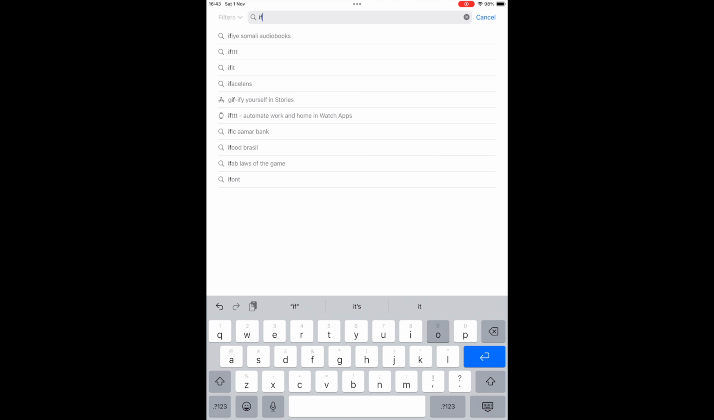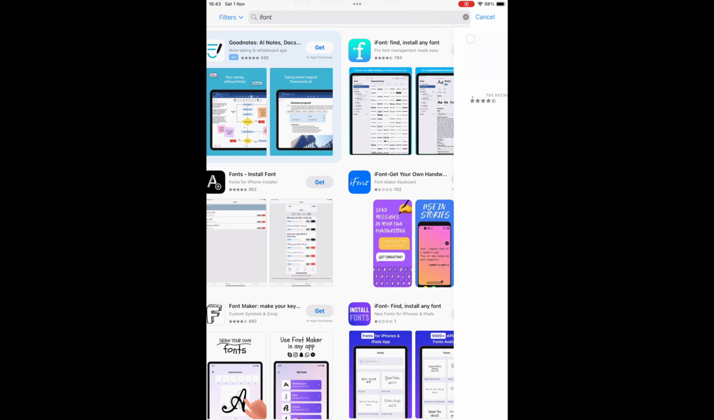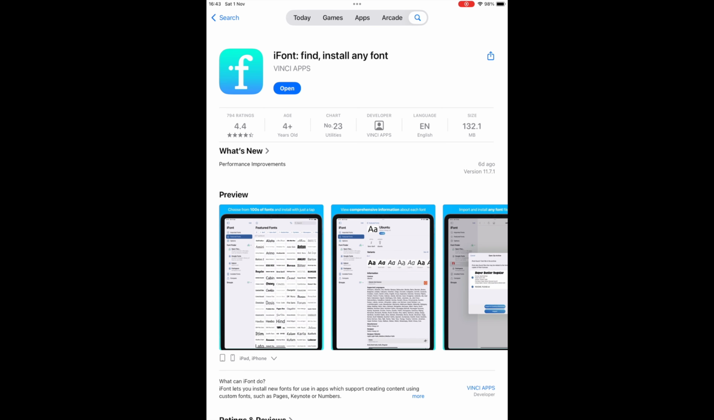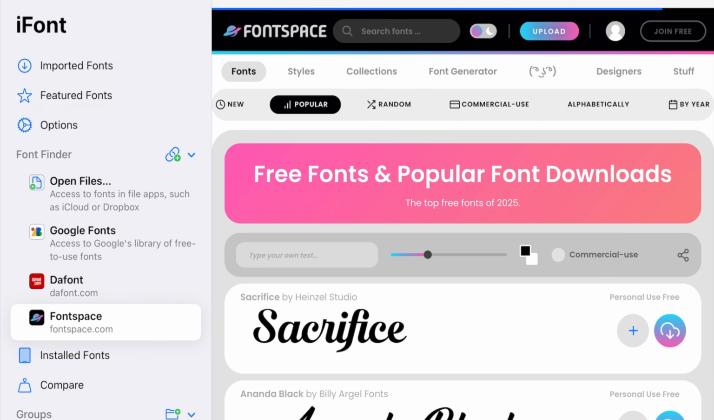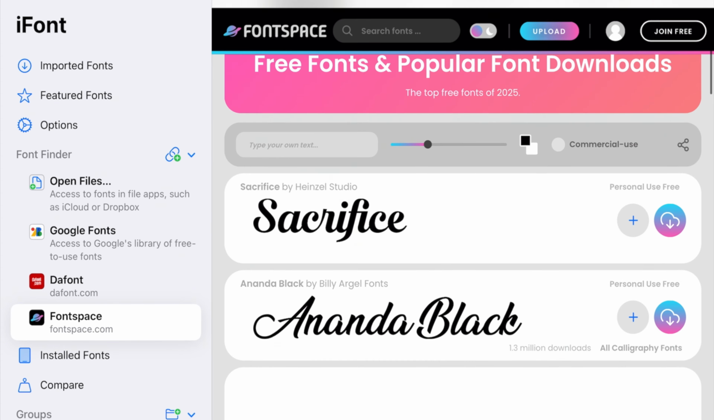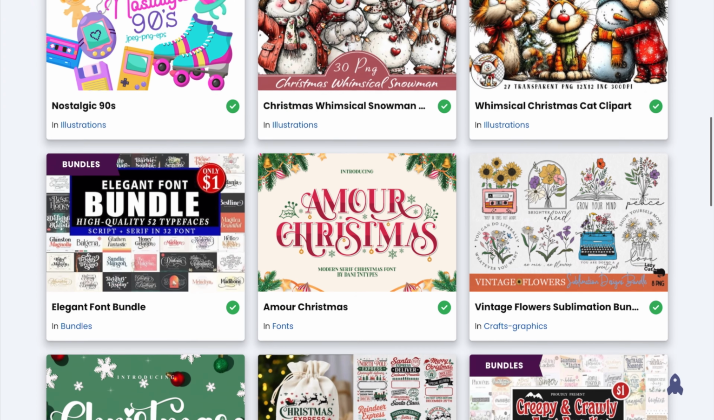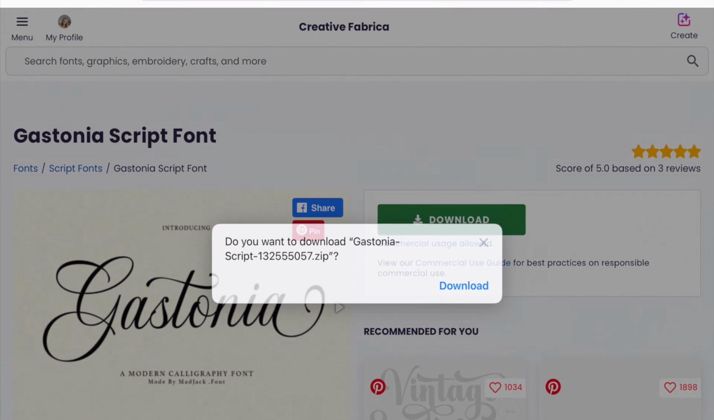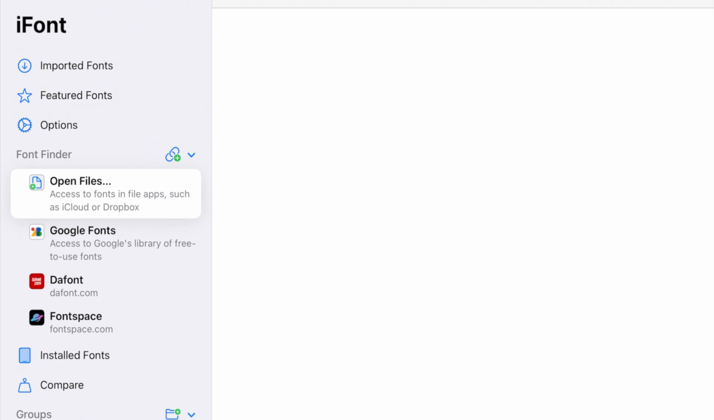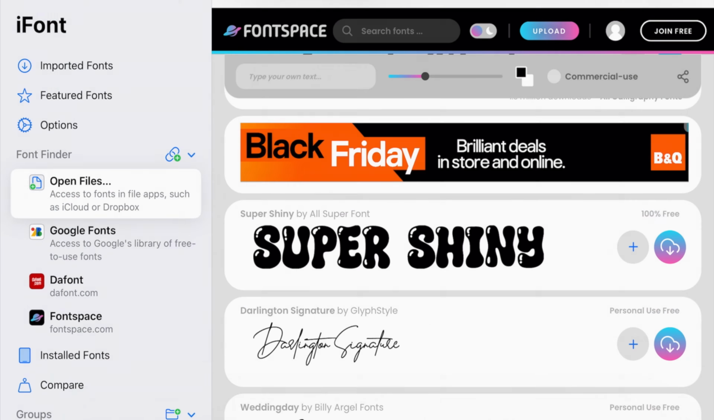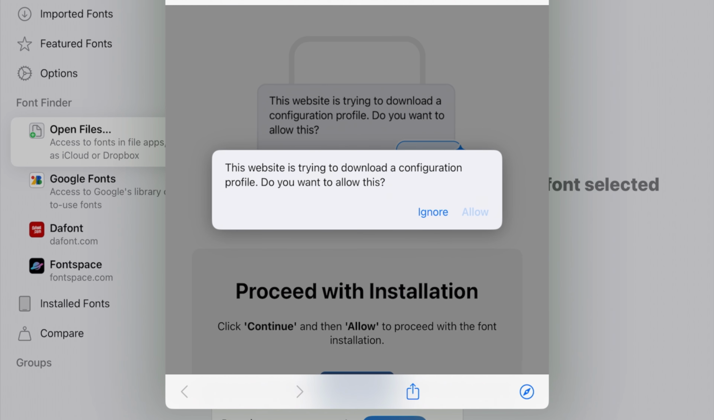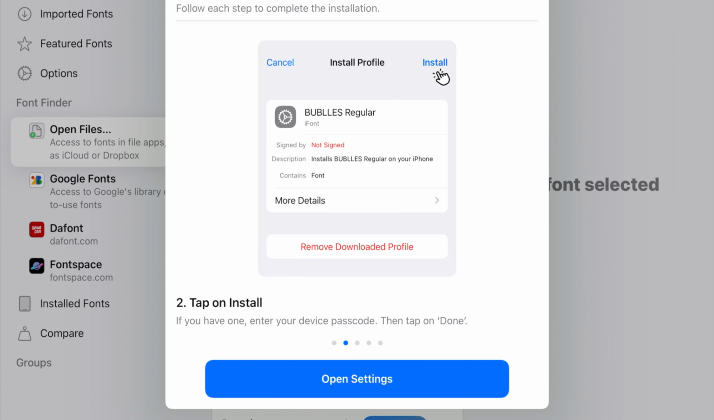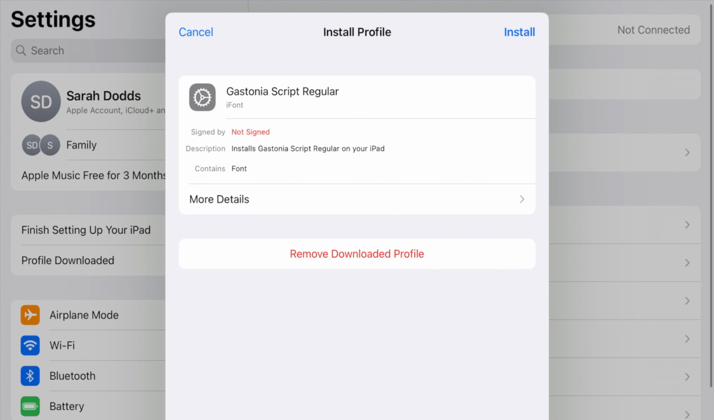If you're crafting on a tablet or phone, however, it is a little different. You will need to use an extra app like iFont. That will actually take you directly through to the font and font space, so you can get fonts directly from there. Or you can go to one of the other sites I mentioned, download using your browser, then search for the file in here. Then open and import, click install, allow, and it will give you step-by-step instructions here of how to install it within your device settings.